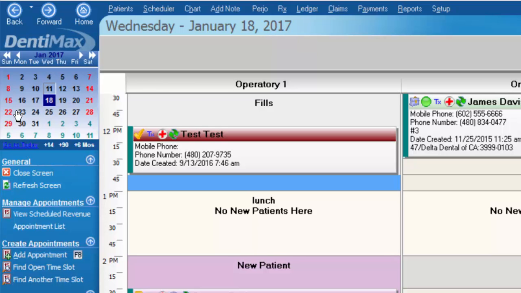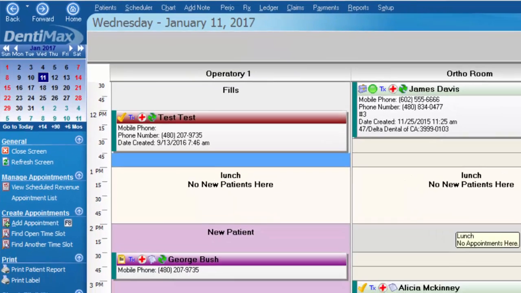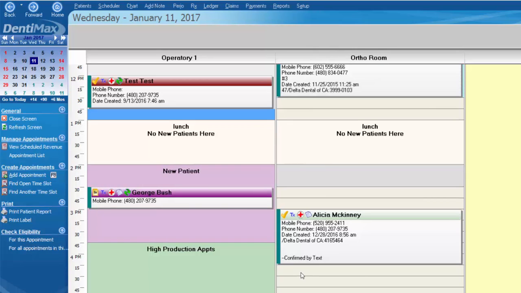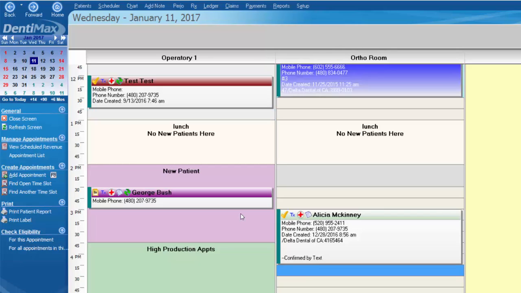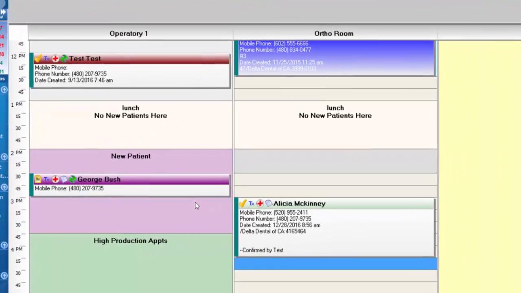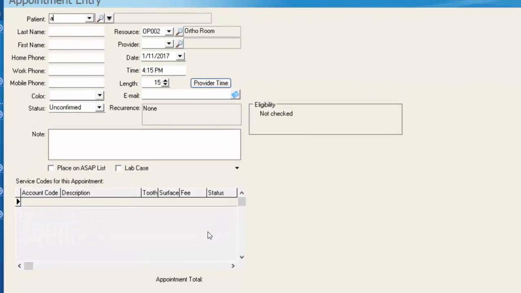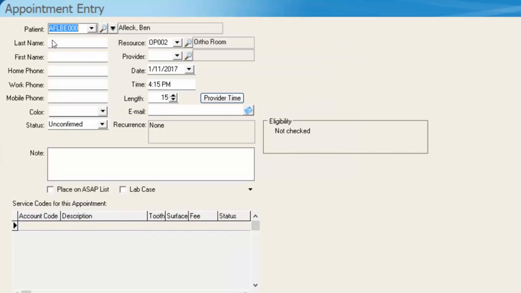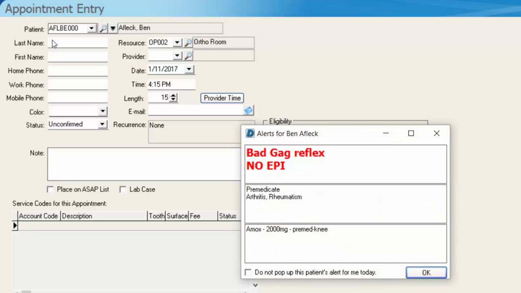I'm going to go back to today's schedule and show you how to make an existing patient's appointment. Let's say Ben Affleck is coming in today and he's going to be seen for an emergency at 4:15. All I have to do is double click where I'd like to schedule his appointment and start typing in the first couple characters of his last name. I see him here and I can select him to pull in his patient data onto the appointment.